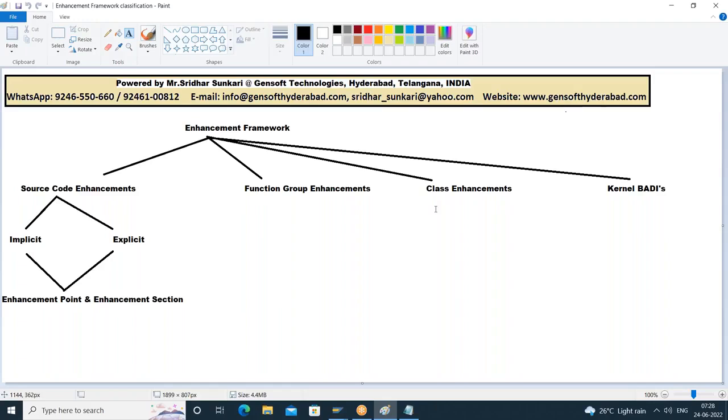If the class is part of central basis, it cannot be enhanced. By looking at the class, we cannot say whether it is enhanceable or not. At the time of enhancement, if it is not enhanceable, SAP will flash a message saying that the component is part of central basis, nothing but kernel, so it cannot be enhanced. That's all. This is about function group enhancements and class enhancements.